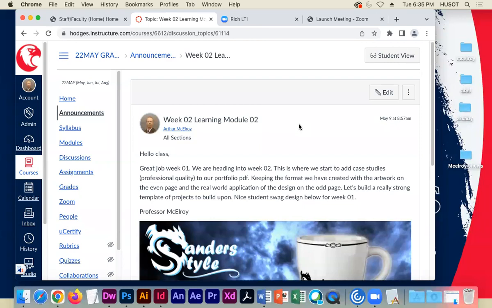Some students choose to do one color being black, two color and full color, and then a reverse or inverted one color, which means the white logo on a black background. So in theory, you could have four of the same logo design put on your page two in your portfolio.